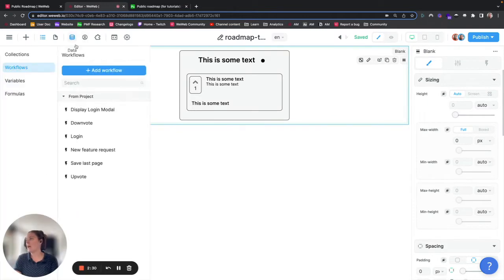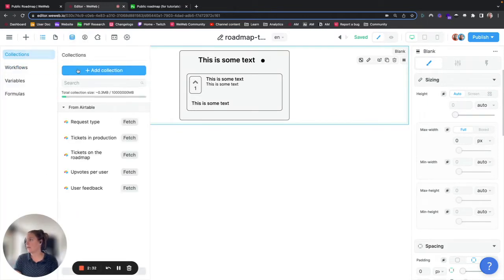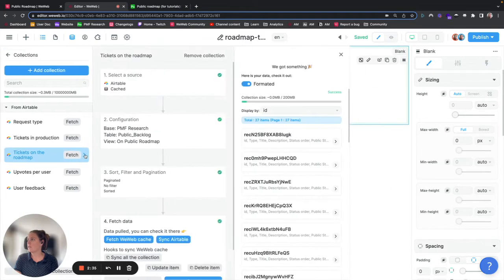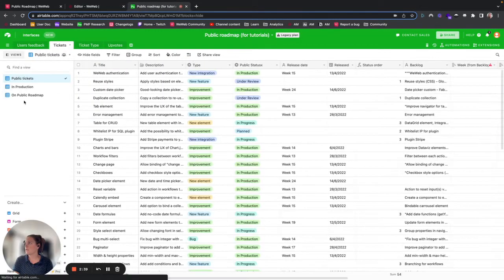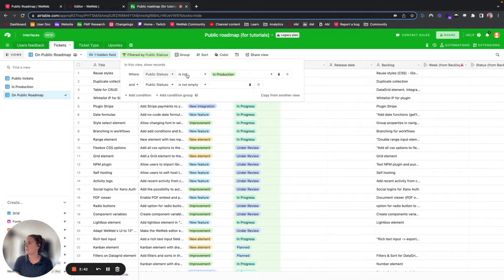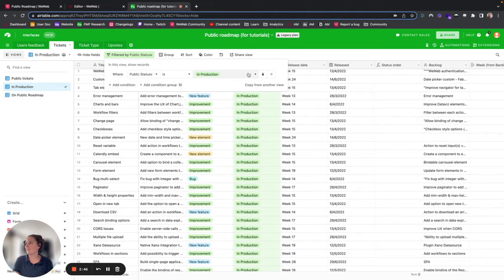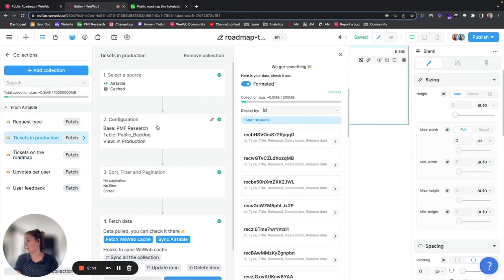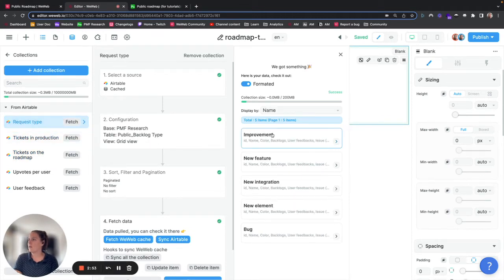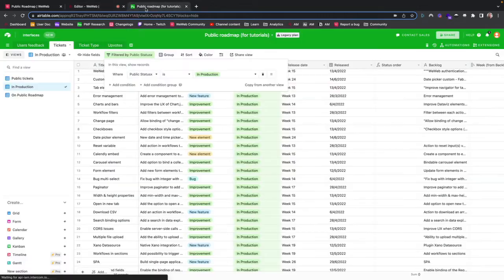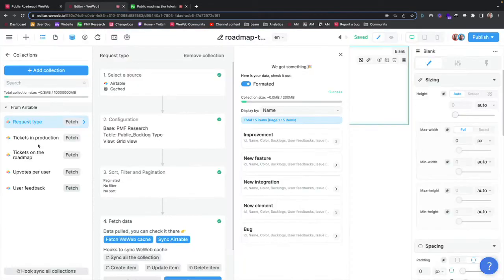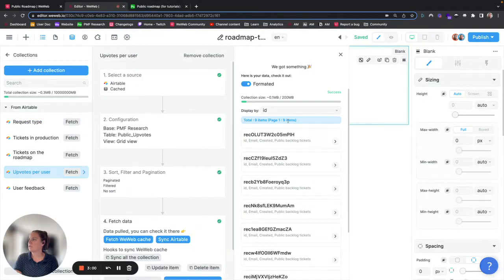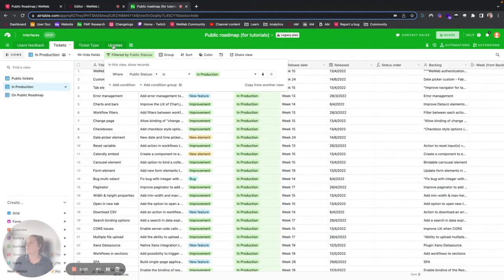Then in WeWeb, we have those collections. We have our list of tickets on the roadmap, which is the view on public roadmap, so here it's the tickets, but on this specific view. The filter is that the status is not in production. We have the opposite here, where the status is in production, and this is our collection of tickets in production. And we have our list of request types, so improvements, new feature, which is this ticket type table, and the upvotes per user, which is this table here.